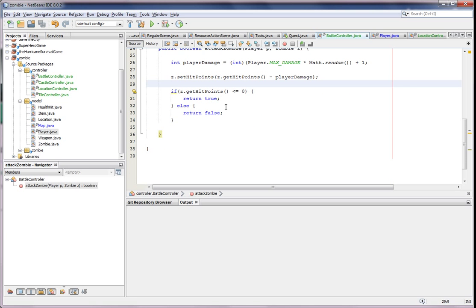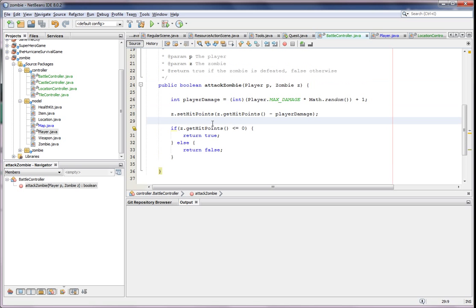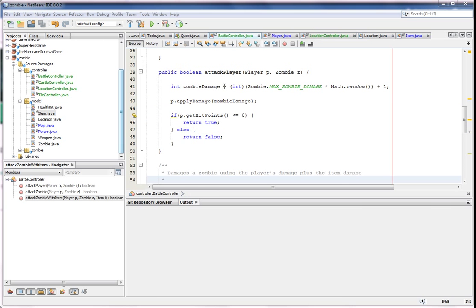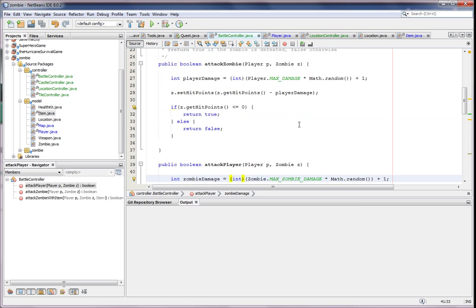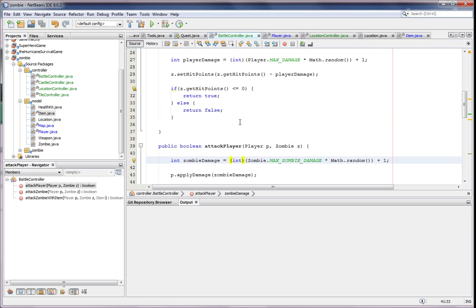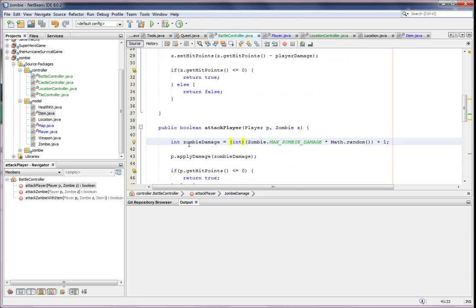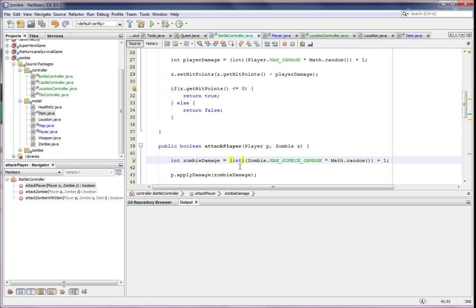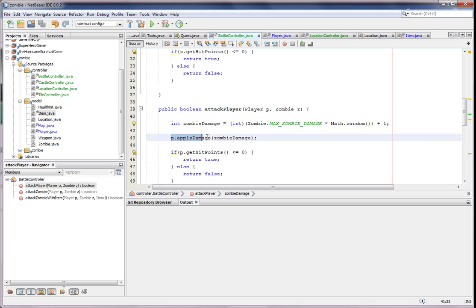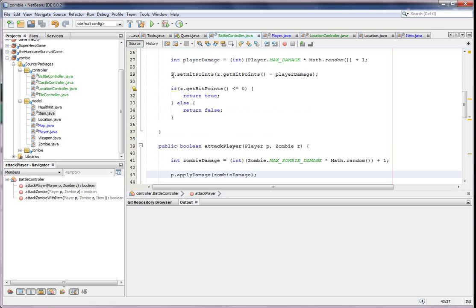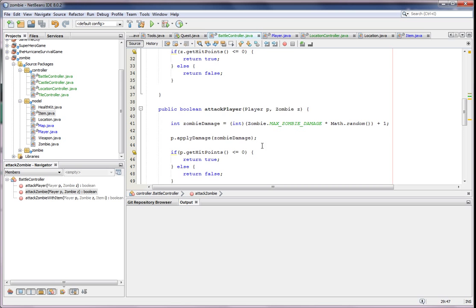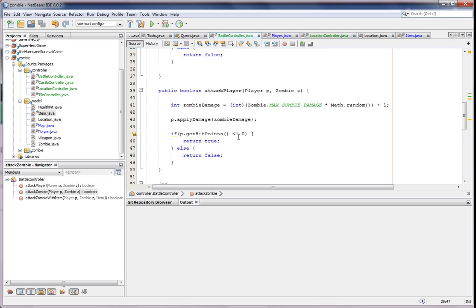I'm going to implement two other methods really quickly, and then I'll explain what they do. Okay, so I implemented two additional methods really quickly. One is the attack player method. It's the inverse of the attack zombie method. So this would be the zombie attacking the player. So I calculate the zombie damage in the same way I calculate the player damage, but instead of using the zombie max damage, I've used the method I wrote in my model that's going to make this call a little bit easier. And then I apply the same logic. So again, just another really quick method.